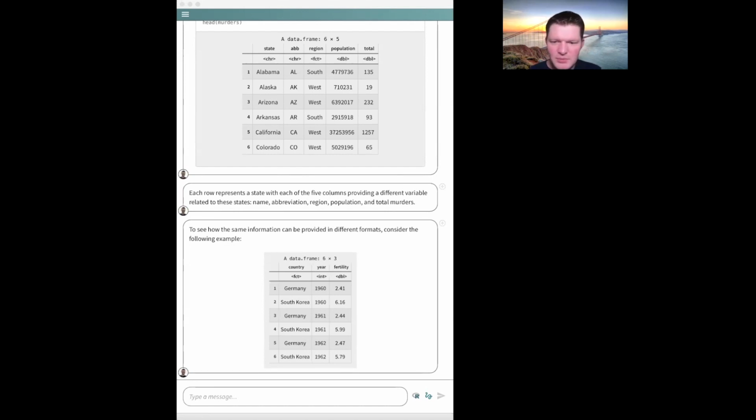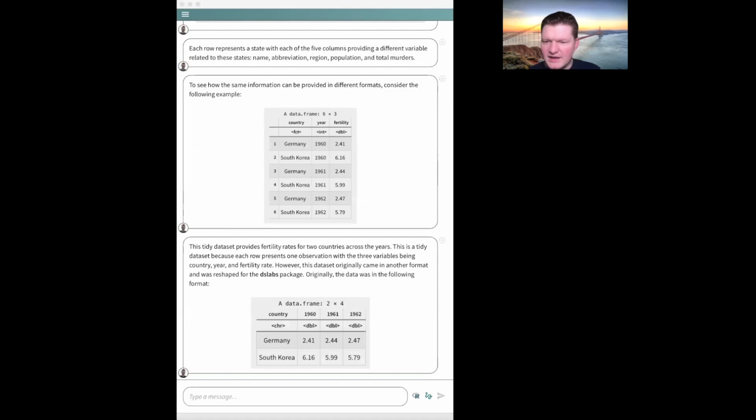But you could put this data together in a different way by making the year the column header. So this would look something like this. So we could have 1960, 1961, and 1962 as our three columns, and record the entries here for the fertility rate. So this is not in tidy format because each row doesn't correspond to a single observation. It corresponds to three observations, the fertility rates in these three different years.